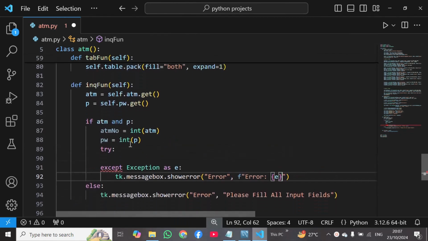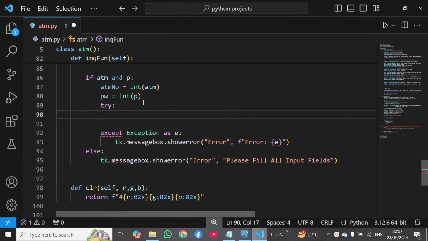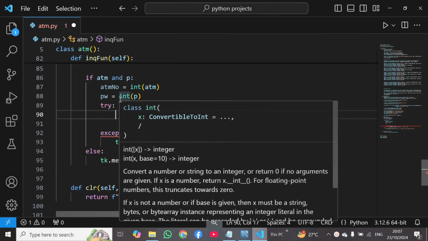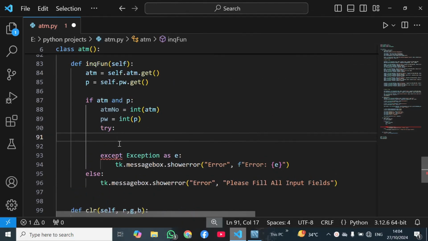Okay, if everything is fine, then we will go inside this try block, and here we have to check if this password and ATM number are valid or not. For this, I have to retrieve data from the database, because the database contains the password, ATM number, balance, name of the person, and other things. So we have to retrieve the password and ATM number from the database.